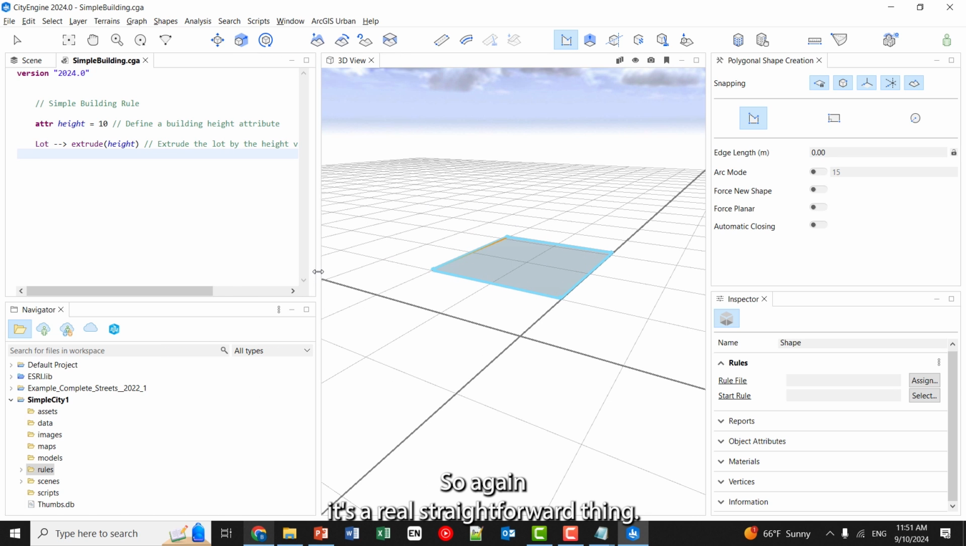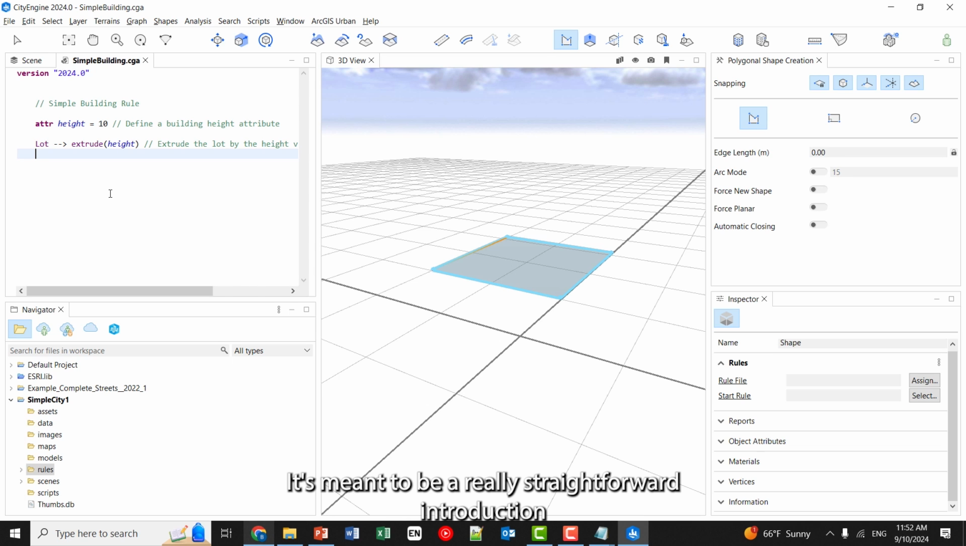Again, it's a real straightforward thing. You have a variable, an attribute called height, where the value is equal to 10. And the rule is that the lot is going to get extruded to whatever the value was here. Again, I created this lecture to be a really straightforward introduction to how this all works.